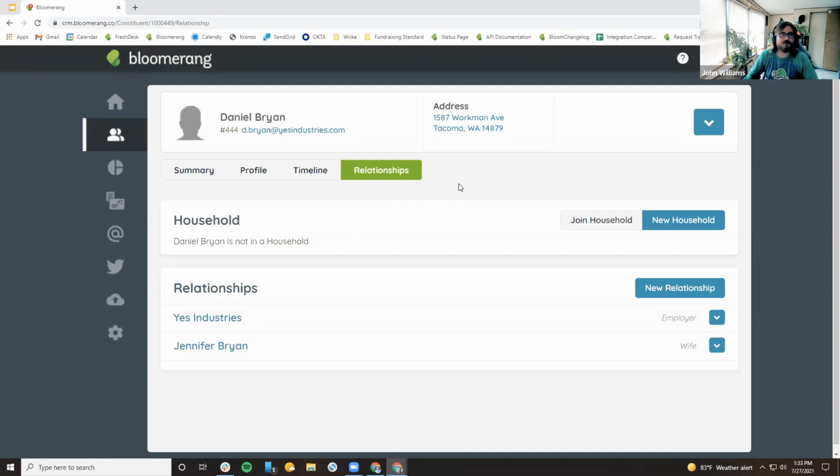But the bigger part of this, at least in my mind, and not necessarily bigger, but the part that has more functionality as far as Bloomerang is concerned, because we are really set up to operate on the household system, as opposed to creating that one account for Daniel and Jennifer Bryan, is having the two individual accounts and putting them together. So here's how we would do that.